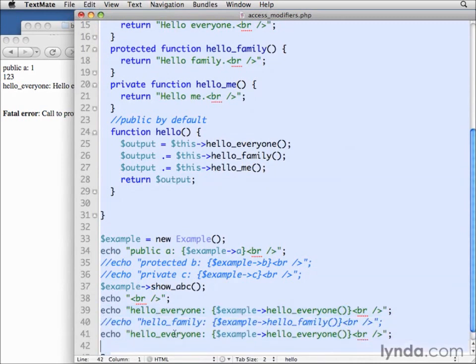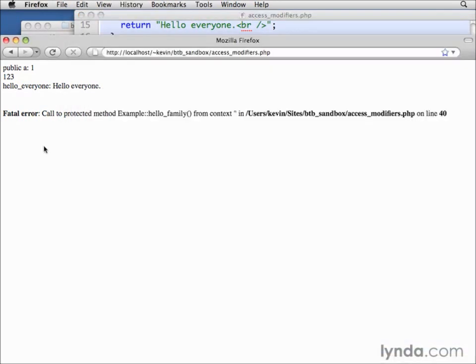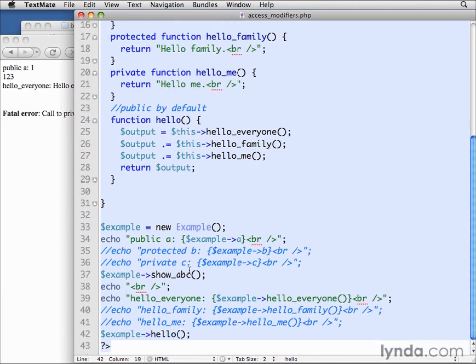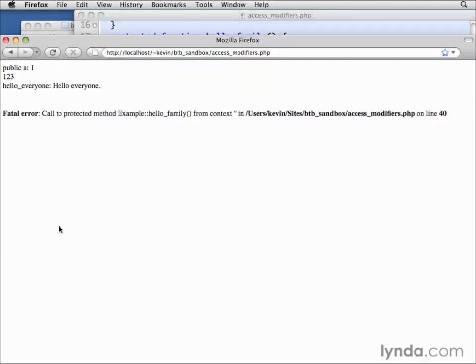We can already guess what we're going to get, I think, but hello me, and we try it. Call to a private method error, so that's not going to work. And then last of all, let's call that example hello method. Oh, I have to echo it this time. Echo, there we are. So let's see what we get back this time.